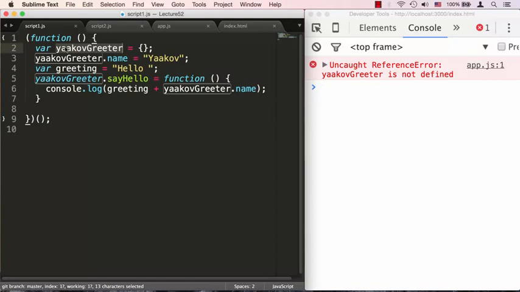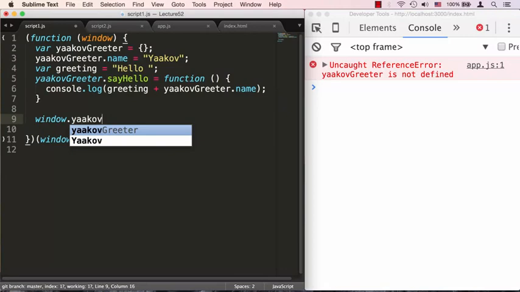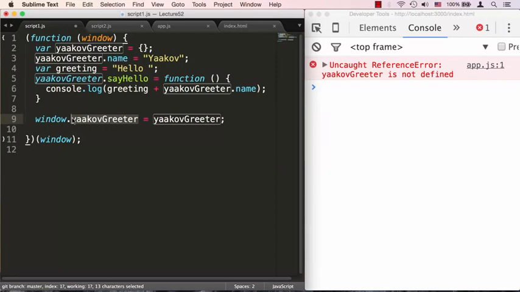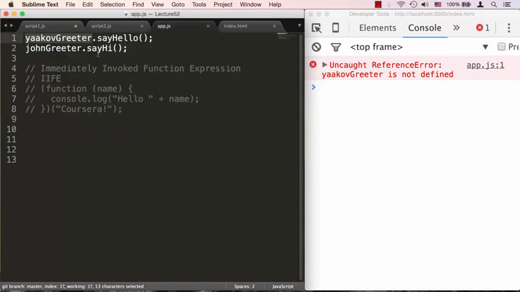So how can we expose this Yakov greeter to the window object? Well, we could go ahead and pass the window object as part of the parameters to the function, and we'll say window here. And at this point, we can even do it right at the end. We could just say window, that's this window right here, dot Yakov greeter equals Yakov greeter. So now what we've done is we've exposed our Yakov greeter object and we placed it into the window object. We kind of exposed it to the outside. So now when we're in app.js, Yakov greeter is indeed exposed to the outside.